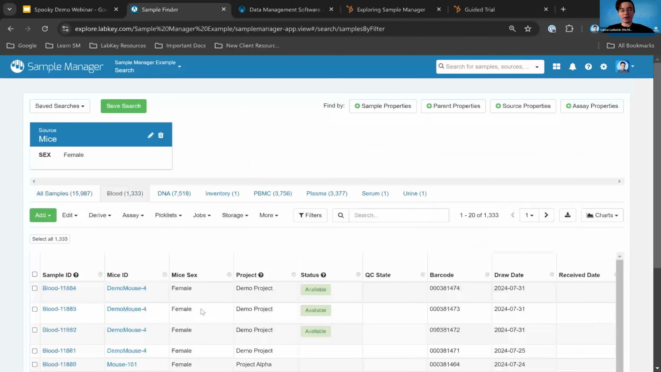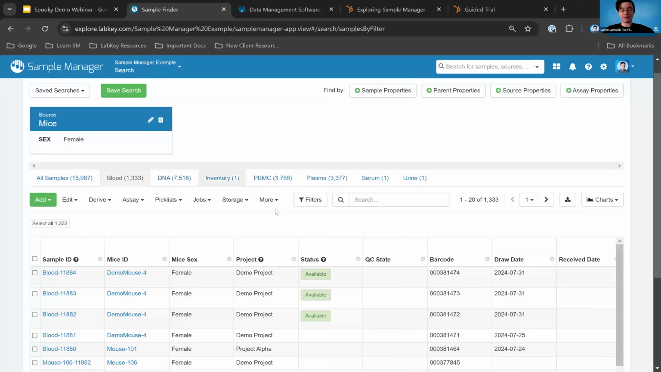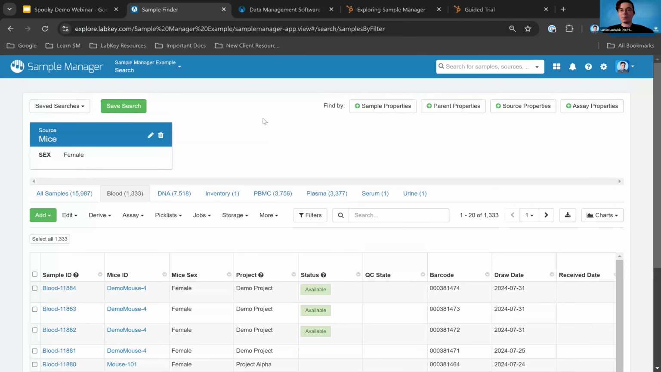From here, I can look at more information regarding these samples. I can edit them, add them to that workflow, add them to storage, ship them out. Whatever it is I need to do, I can do it from here. So it's a much more streamlined process than using those spreadsheets.